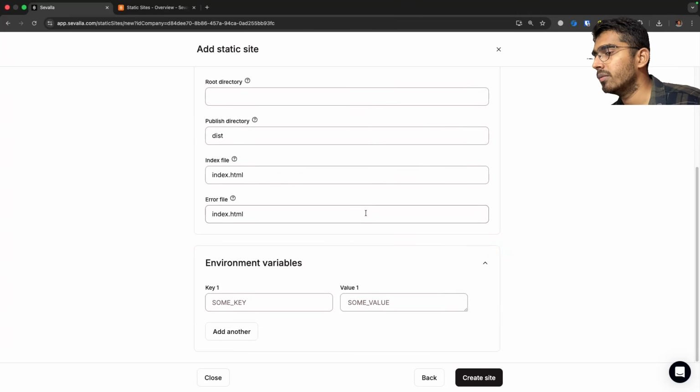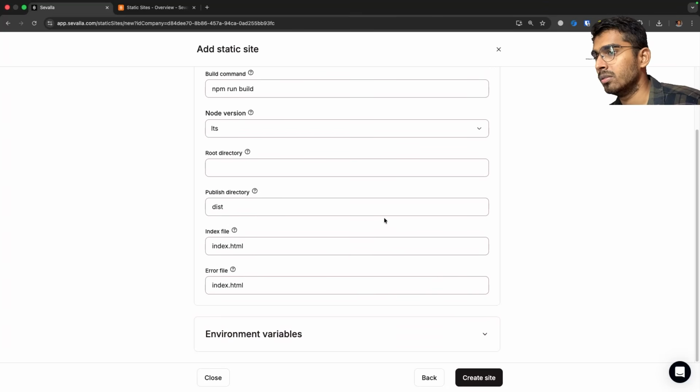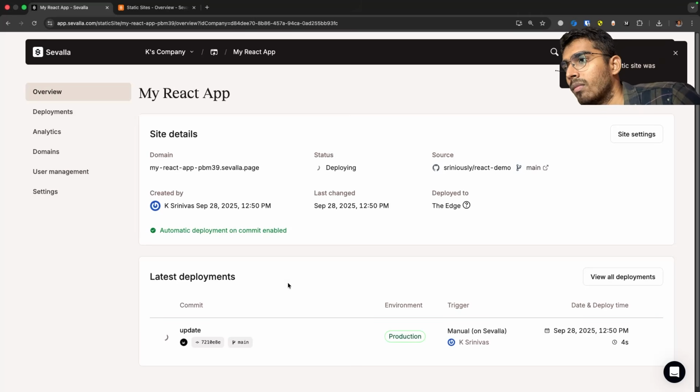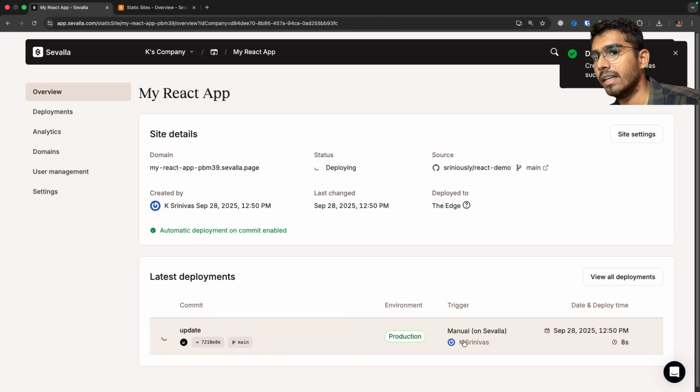If you want to provide any kind of environment variable, you can do that here. We don't need to do that. So let's go ahead and click on create site, and this static site is created, and Sevalla has started a new deployment for our site.